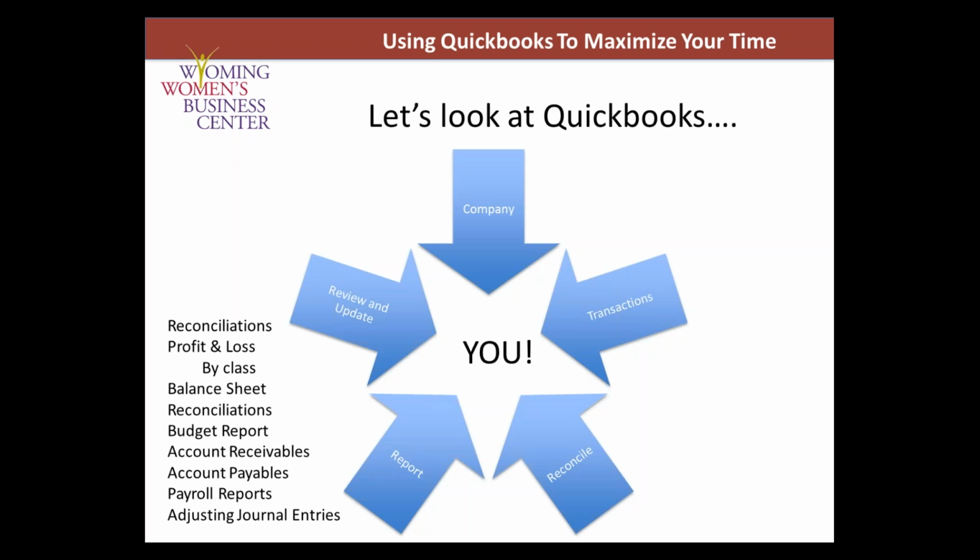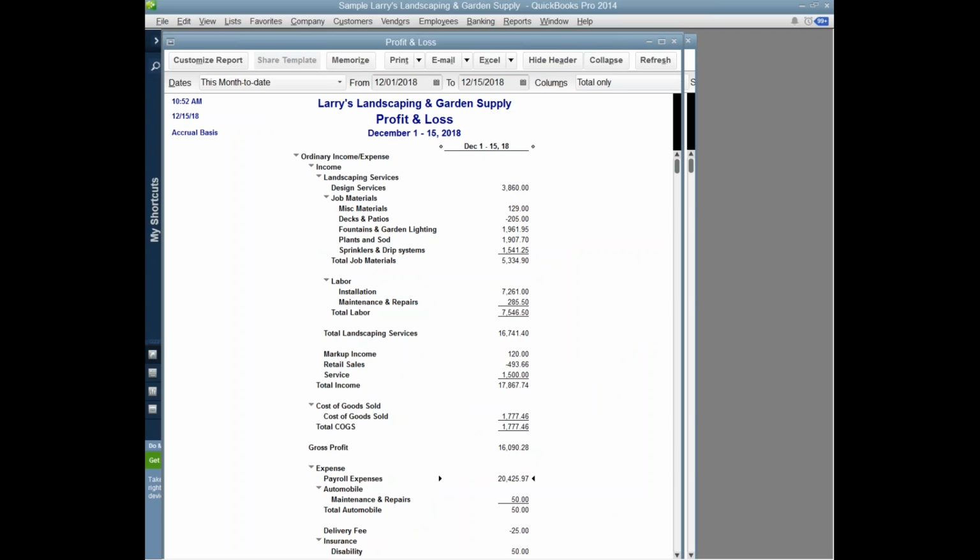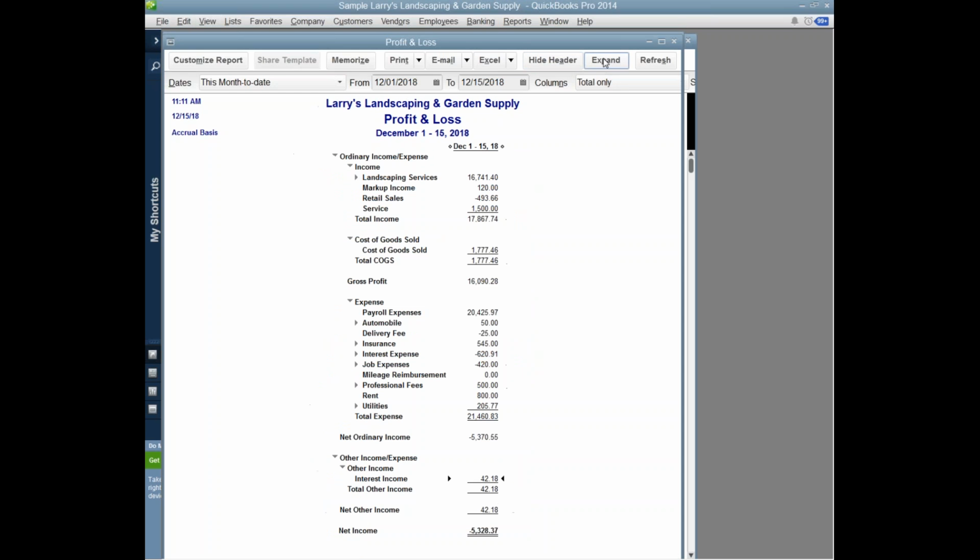So what we're going to do is we're just going to move through. So we're going to move through Larry's landscaping and garden supply business. And when you pick up a profit and loss statement, when I look at this profit and loss statement, I'm going to collapse it just a little bit right off the bat because I just want to get a sense of what the revenue model is for a business.